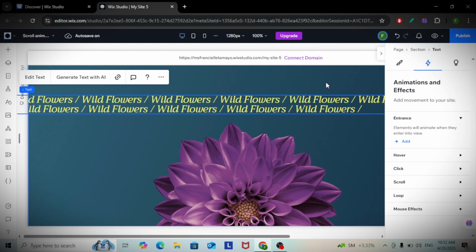So to get started, you can make a smooth scrolling animation in Wix Studio by clicking on the text that you want to animate and then going into the Inspector tab and clicking on this lightning bolt icon. And then from here, you can select your animations and effects. What you're going to do is click on this scroll option and then add a scrolling trigger animation.